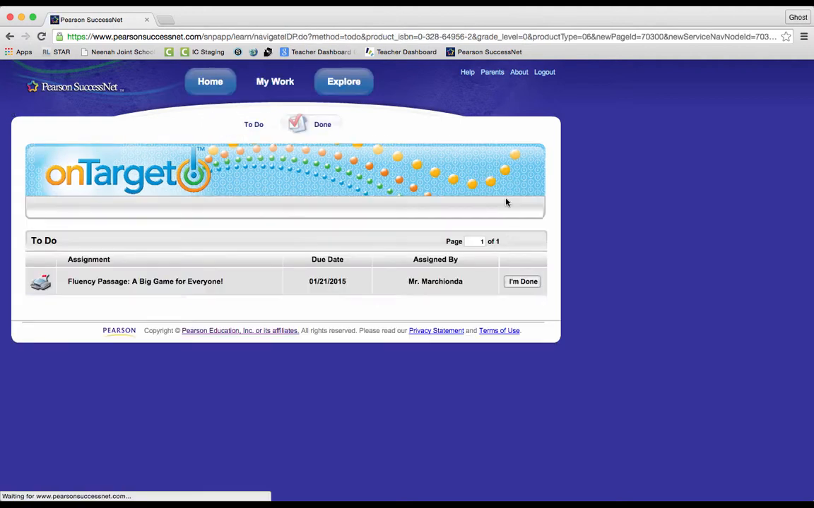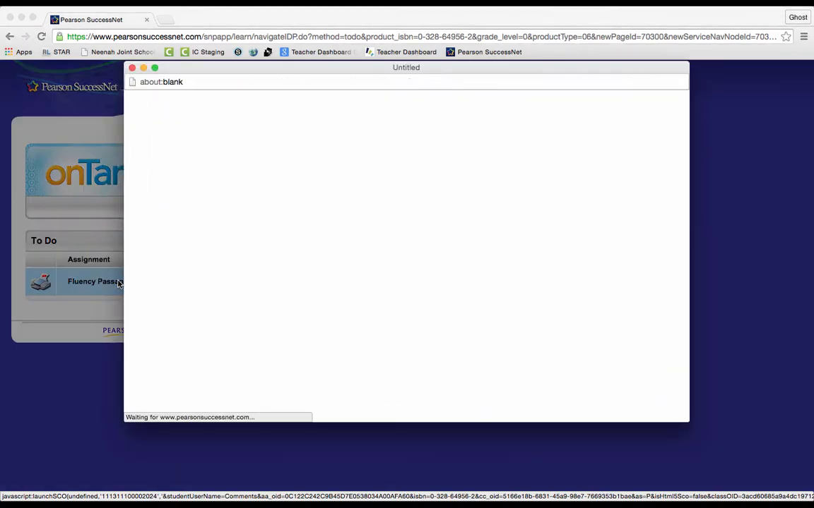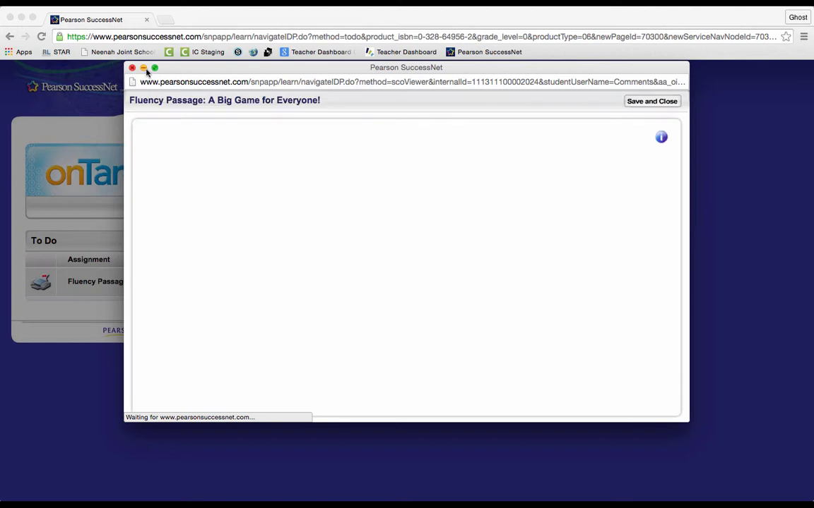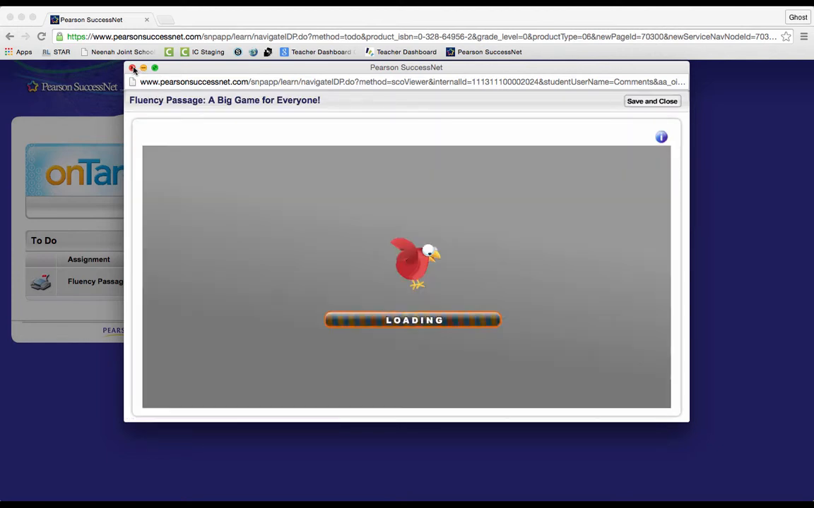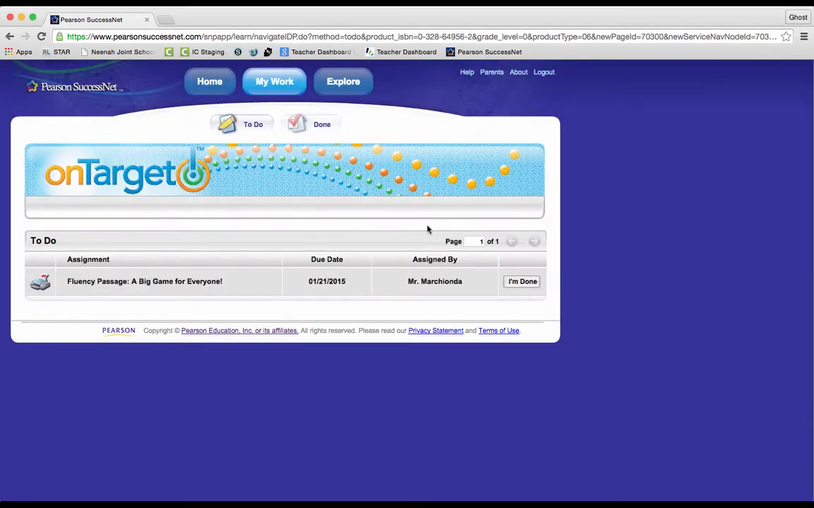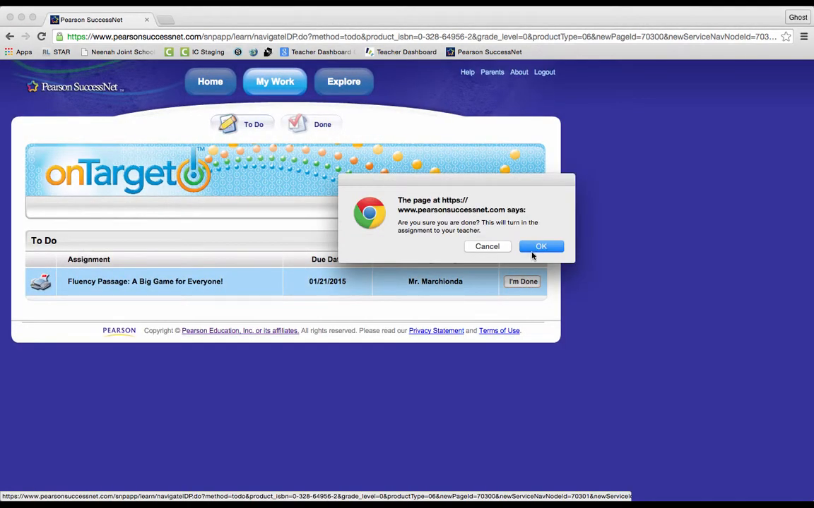But you can see that they have a to-do list. Oh, she hasn't done this yet. It's a game that I assigned to her. And if I click on this, I can participate in it. But we're waiting for it to load, and I'm going to go, oh, here it comes. There you go. And when she's done, she can hit I'm done.